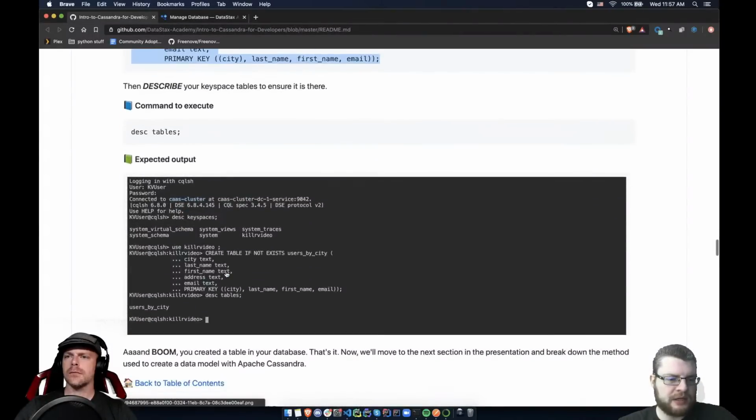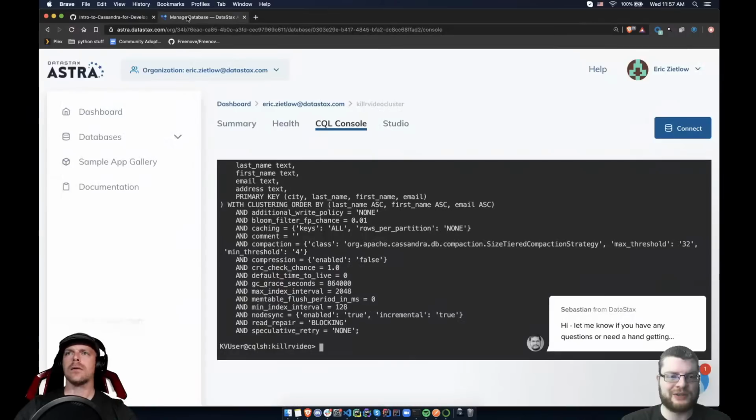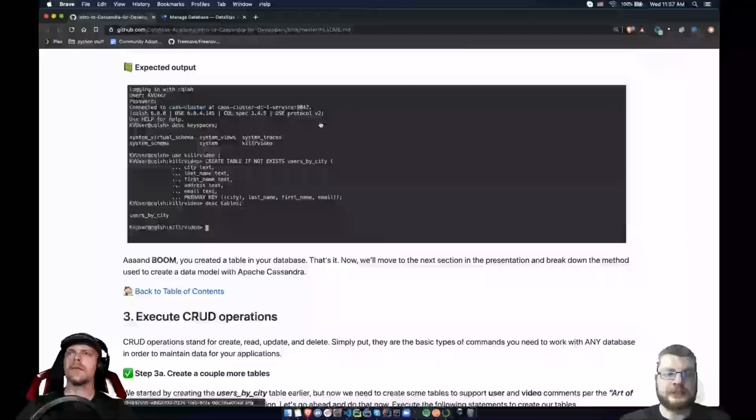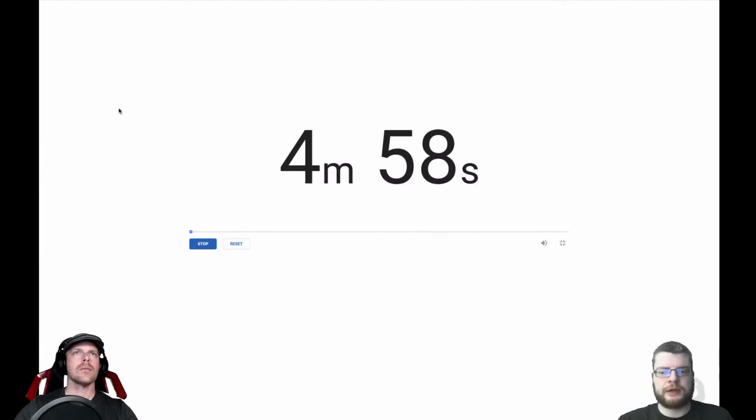Okay, so we did our describe tables command, and that's basically it for the moment. We will then do the next set of slides, and then we'll get into section 3 here, where we actually get into the CRUD operations, the good stuff. So let me go ahead. I'm going to start a 5-minute timer. I think 5 minutes might be a little bit long, but go ahead and run this example.